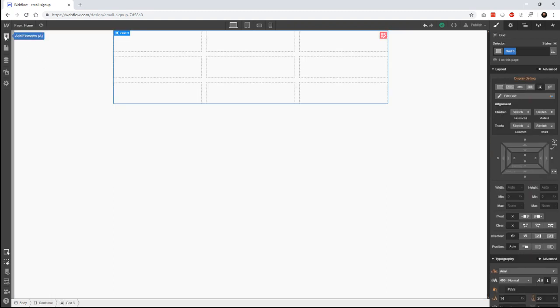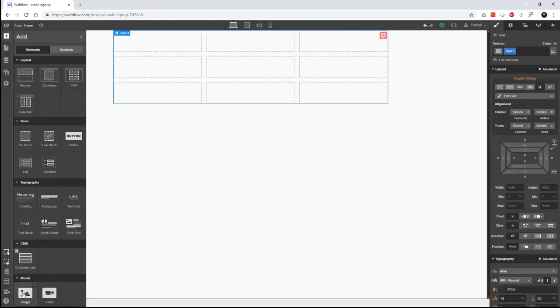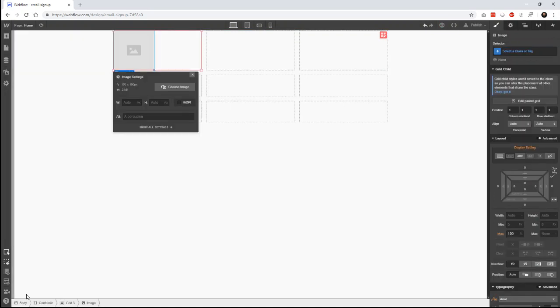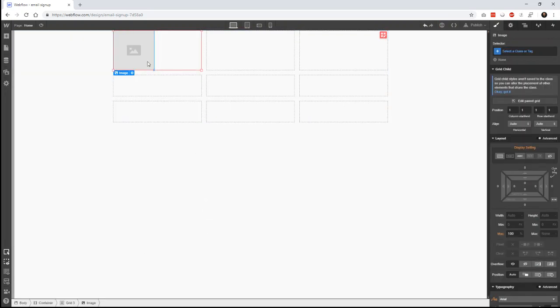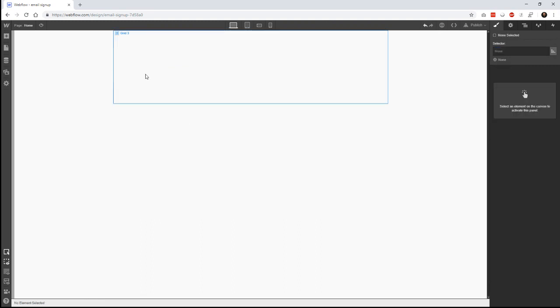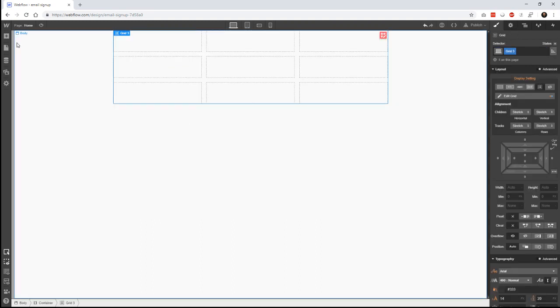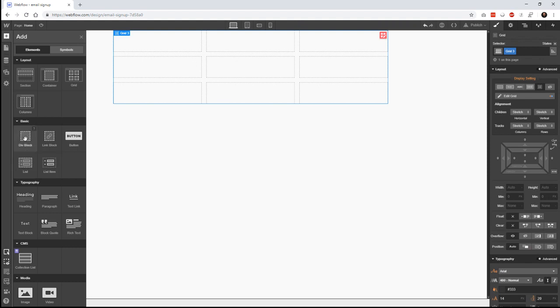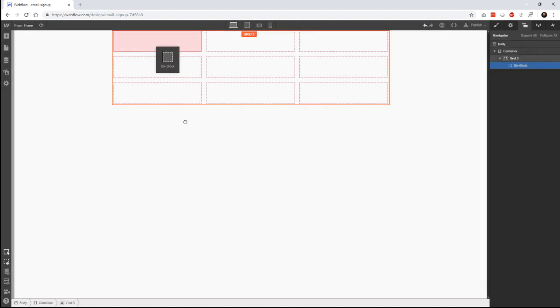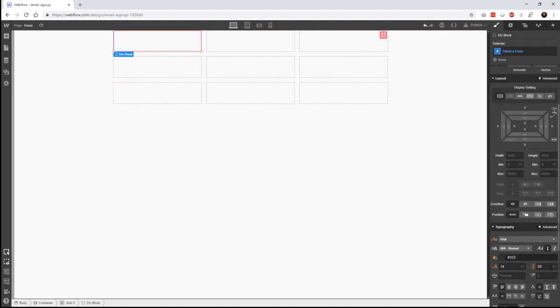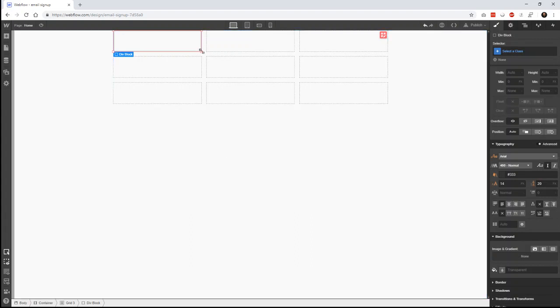And then I want to add, you could just add the images in using an image element, I guess is what you call it. And I'm not going to do that. What I'm going to do is I want these to actually be background images. So I'm just going to drag a div block in there. And then I want this image to be kind of a featured image.